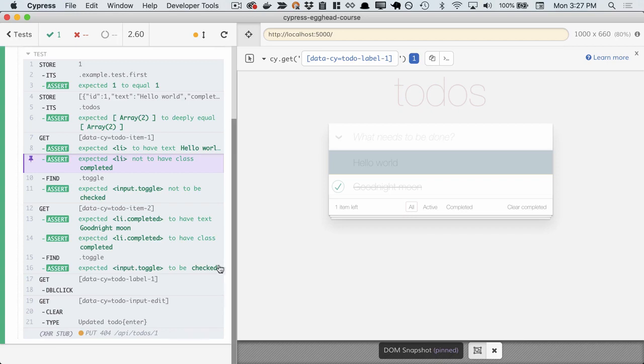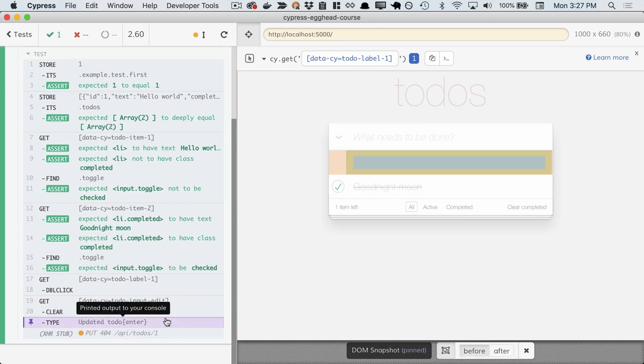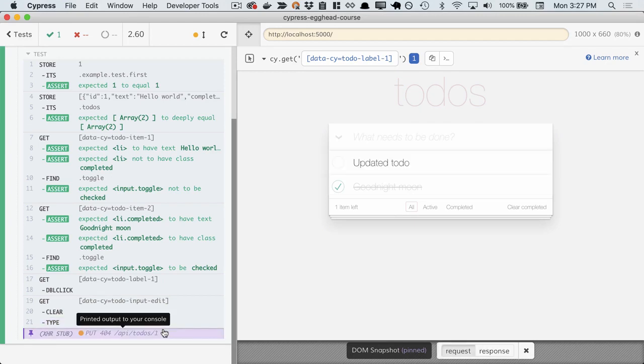Back in Cypress, we see that we targeted the label. We double-clicked it, which caused the new input edit to appear on the page. We targeted that, cleared it, and then typed "updated to-do", enter. And finally, we see we have a 404 to the request api/todos/1, which is the update endpoint.